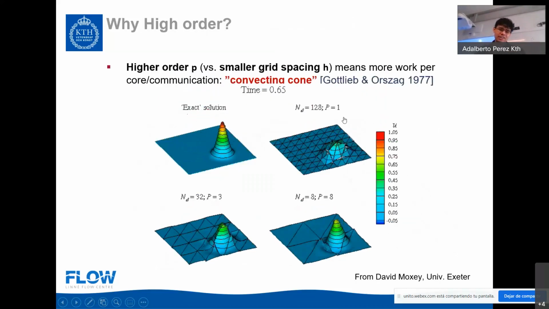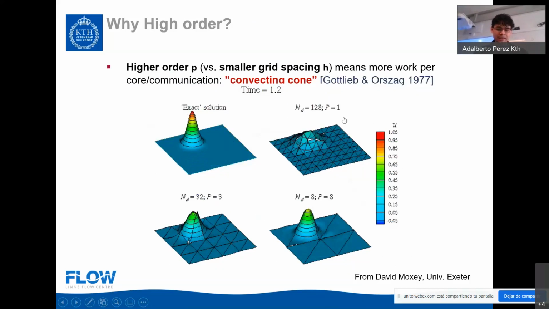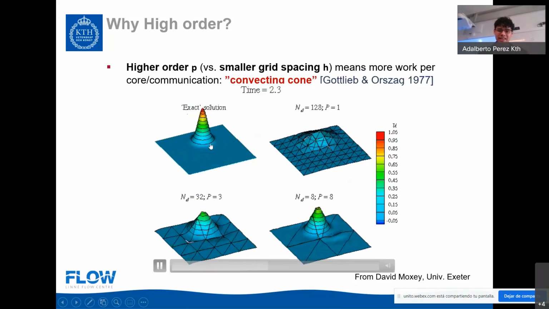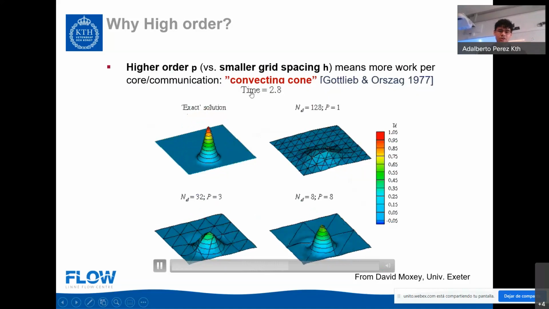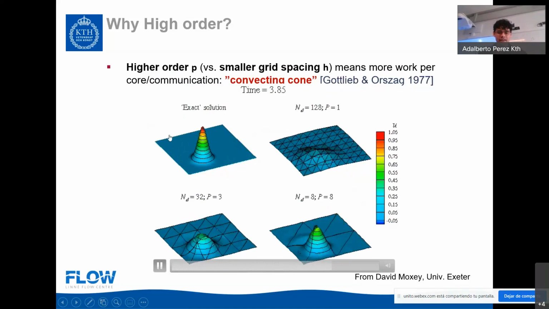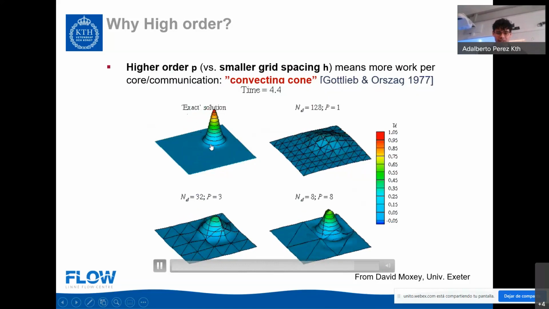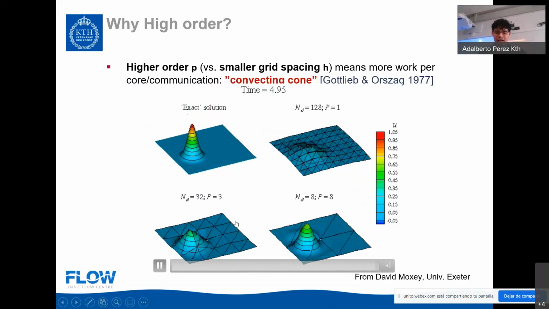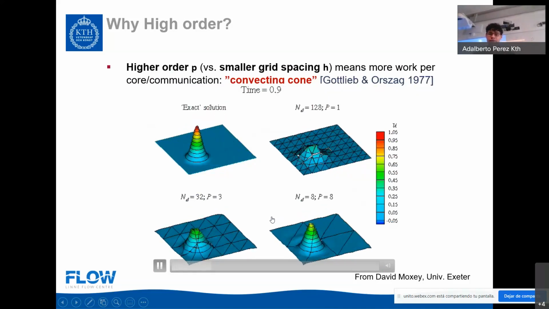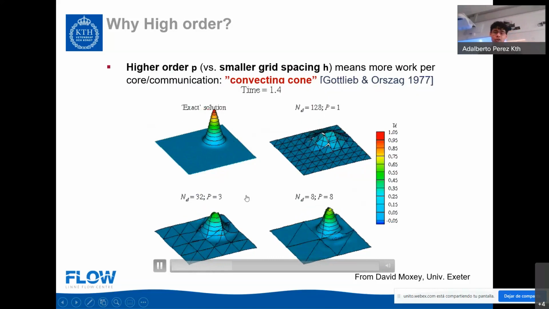And why high order? Why don't we just use finite element methods? Well, the thing is that this aims to explain that. Here we see a case called a convecting cone, and here we see the exact solution on the top left, and we see how a solution by numerical methods looks for different orders.